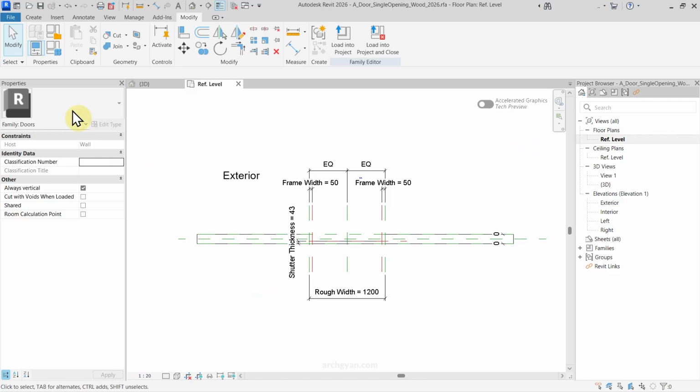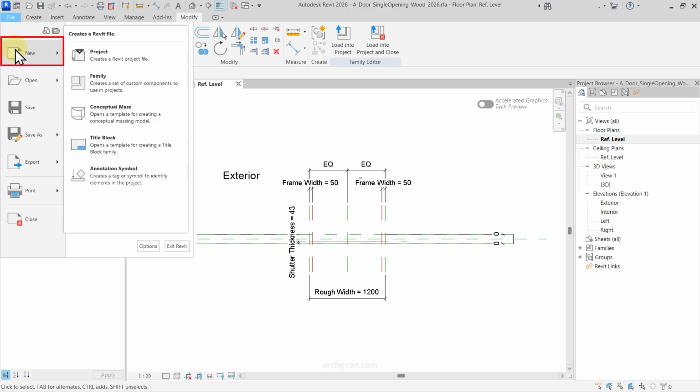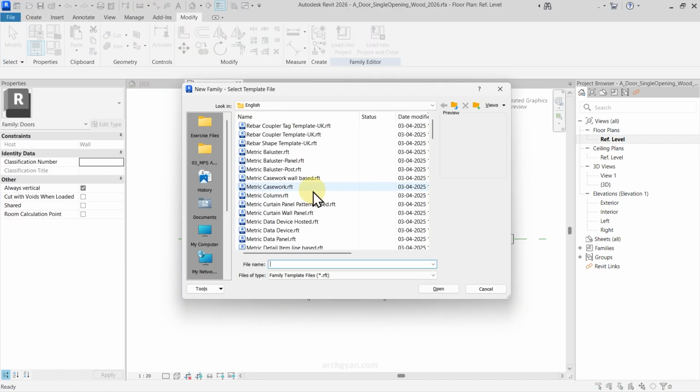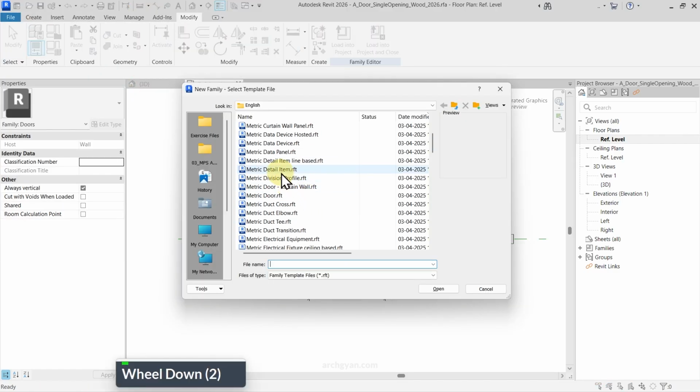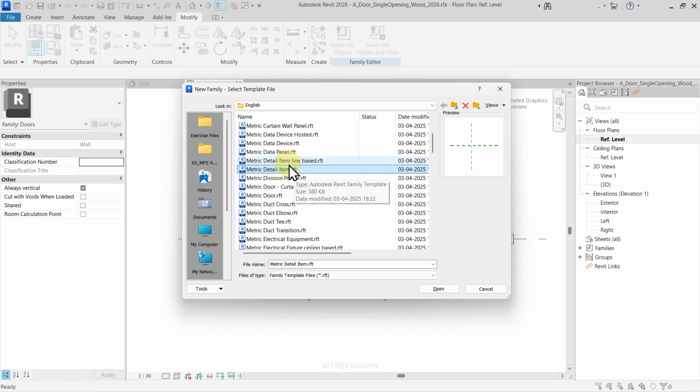To create a nested family, simply go to File, New, and click on Family here. Then from this list, you will need to select this time not Metric Door, rather Metric Detail Item. So this is the template which we're going to use, and then click on Open.